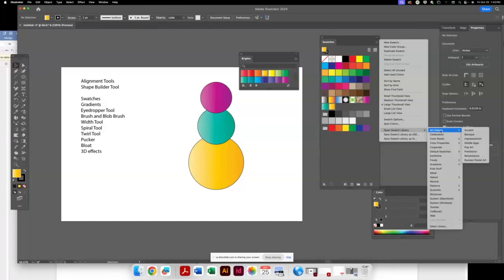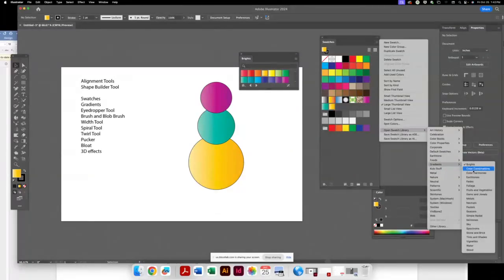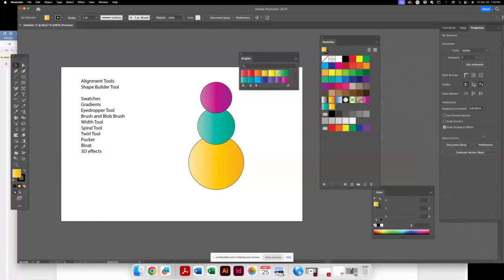You've got art history, impressionist, pop art, Middle Ages, celebration, earth tones, depending on what project you're doing. You might be doing an adventure advertisement for Igloo coolers. You might want an earth tone color palette. Kids stuff. Metallic again. I love metallic. I use metallics a lot.